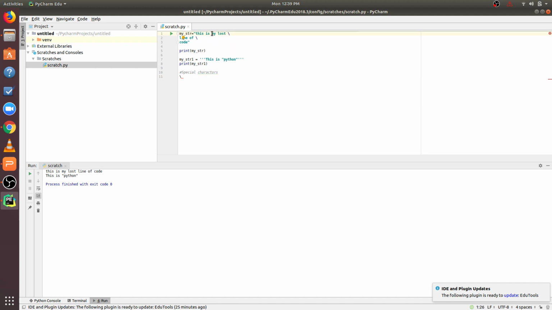Okay, this is my first line slash n, this is my last line of code. Okay, I'm just running this, you can see the previous output, this is my last line of the code. Now you will get two lines, this is my first line and this is my last line of code, because slash n takes care of the next line.